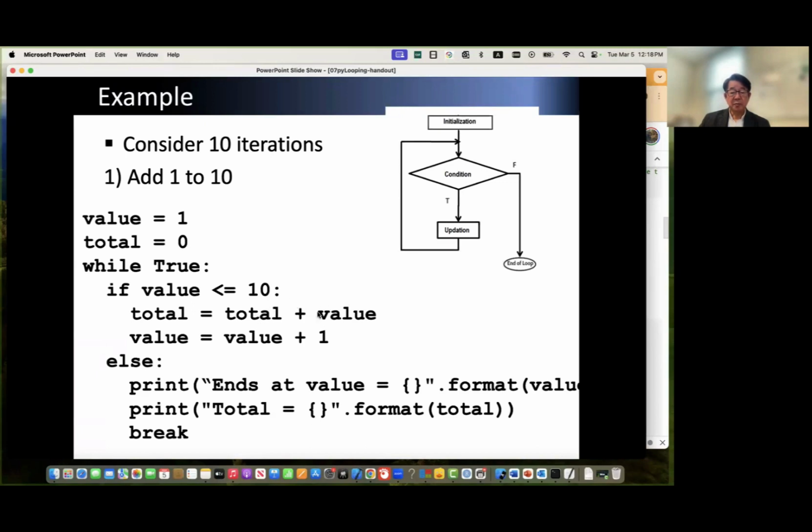That computation result is assigned to total. Now that is number, I think, 3. And value is here 2. 2 plus 1 is 3. So new value is 3. And come back here for another. And it goes until value becomes 11.